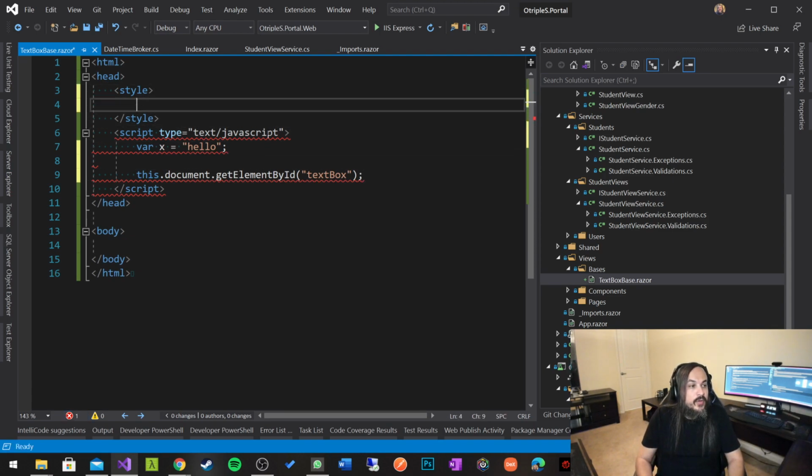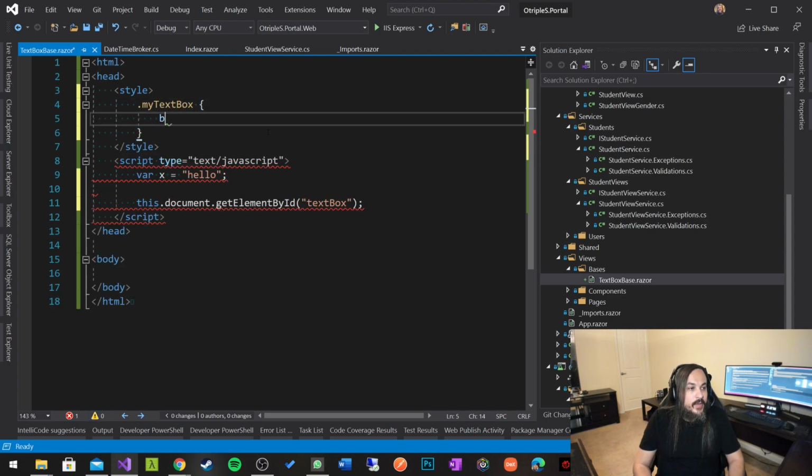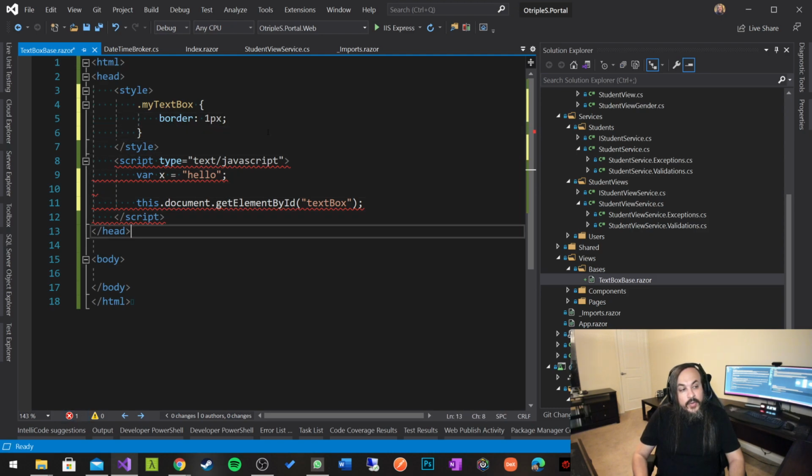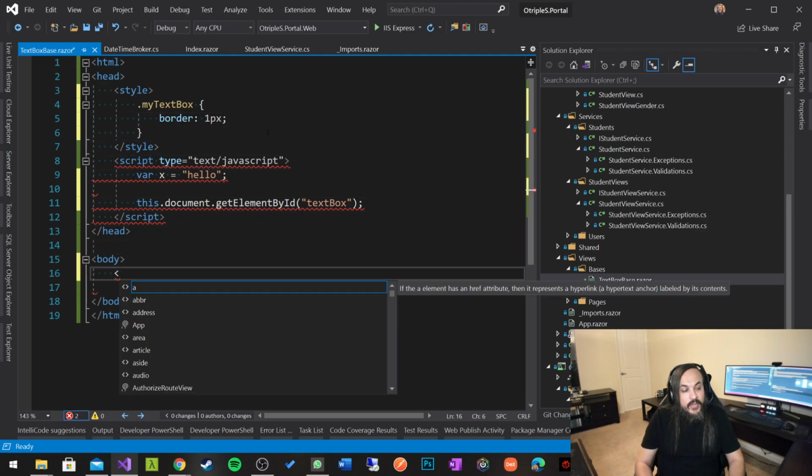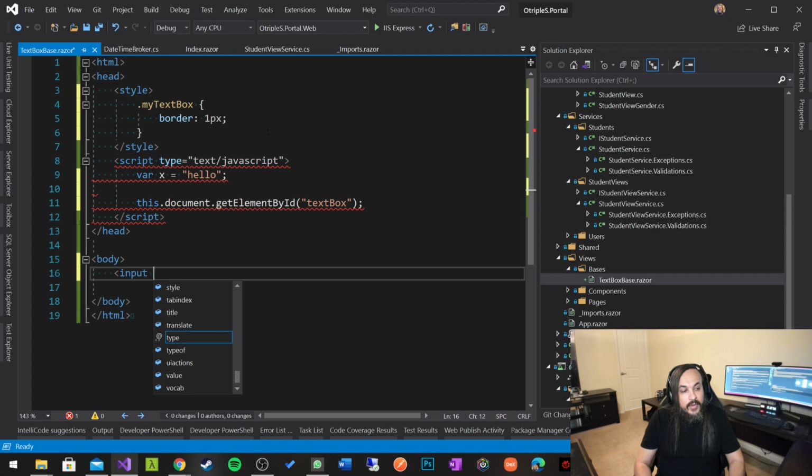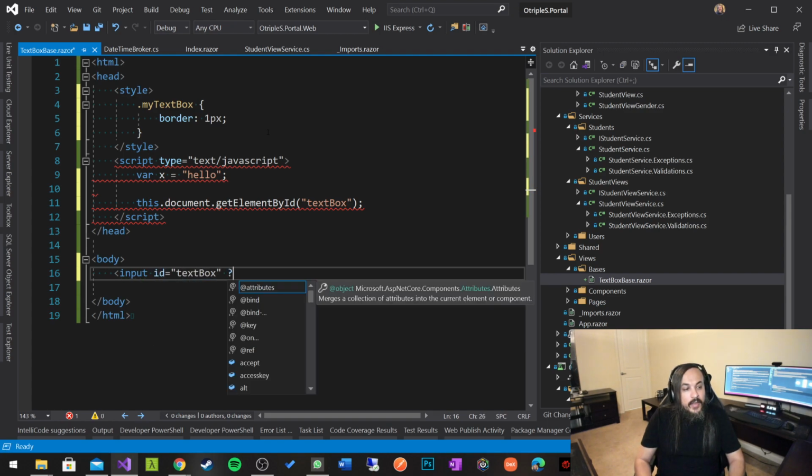And then people used to go and say, okay, this is my text box. And my text box maybe has a border of 1px black and a double black, or something like that. 1px, whatever. And then people used to go in the HTML in the body itself, and they used to say input type, ID, I don't know, text box, and they used to do that stuff.